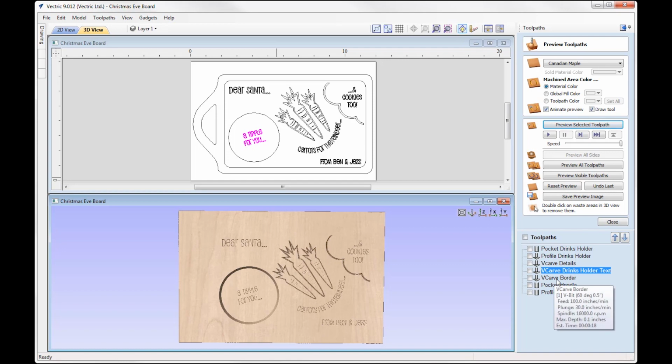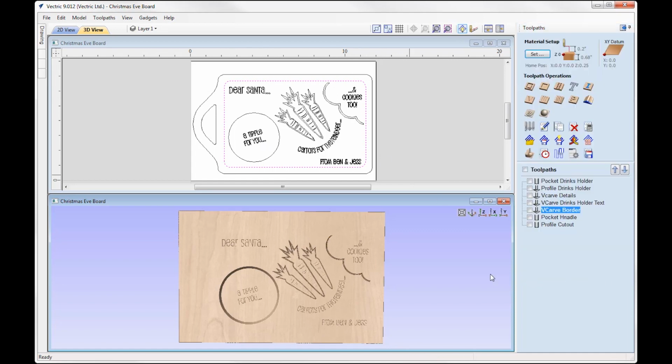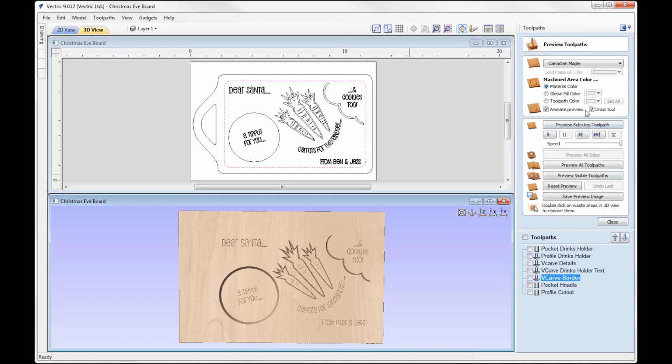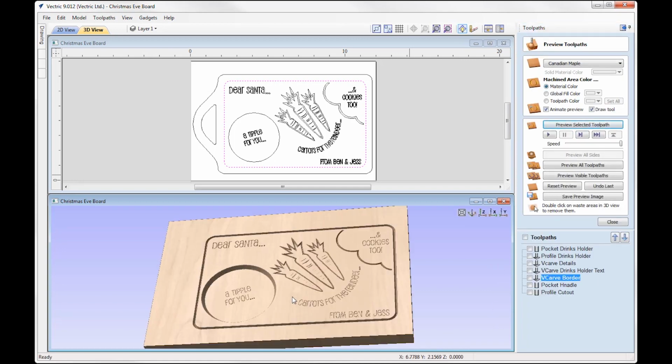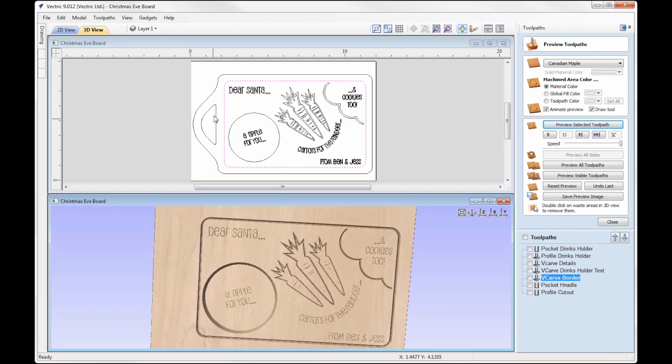Then we've got the V-carve border, so let's double click on that. We've got this single vector here. I'm going to cut down to 0.1 of an inch using a 60-degree tool, and we're just going to profile around on the vector. Here we could just go and preview that to see how that looks. Okay, so we've got a nice border there. Then we can look at the handle.